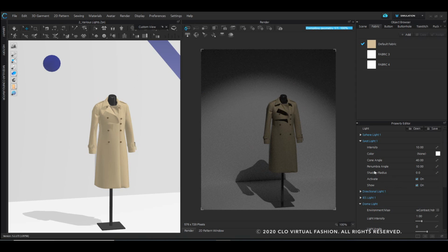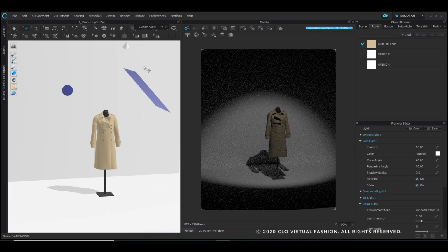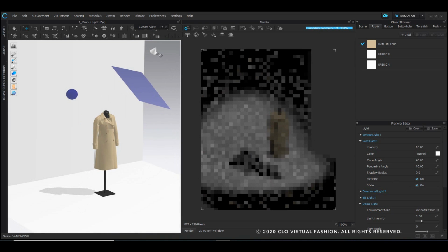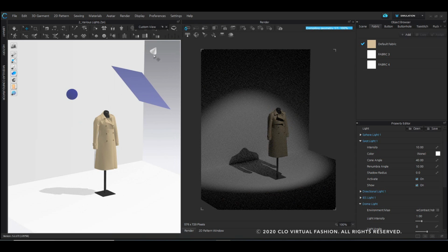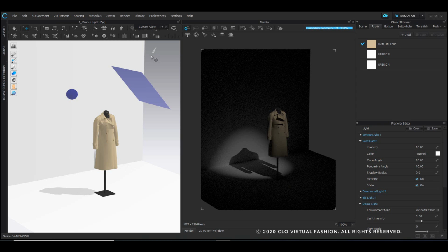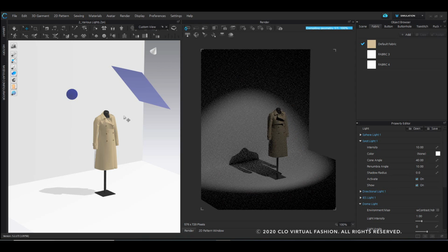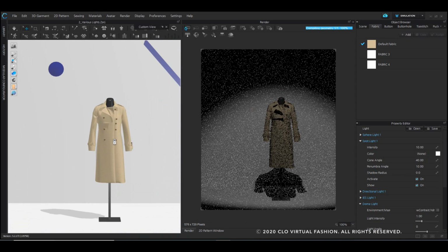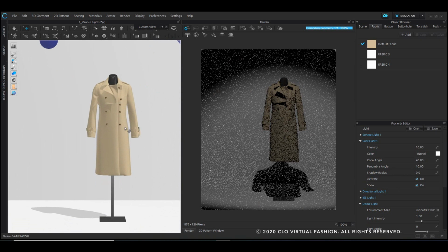And as it is a cone, the light source is coming from the outer edge and cone direction. So if the cone angle is smaller than, let's say, 10, then the lighting source will be quite narrower, as now you can see. And if you look closer, the projected shadows look quite sharp.